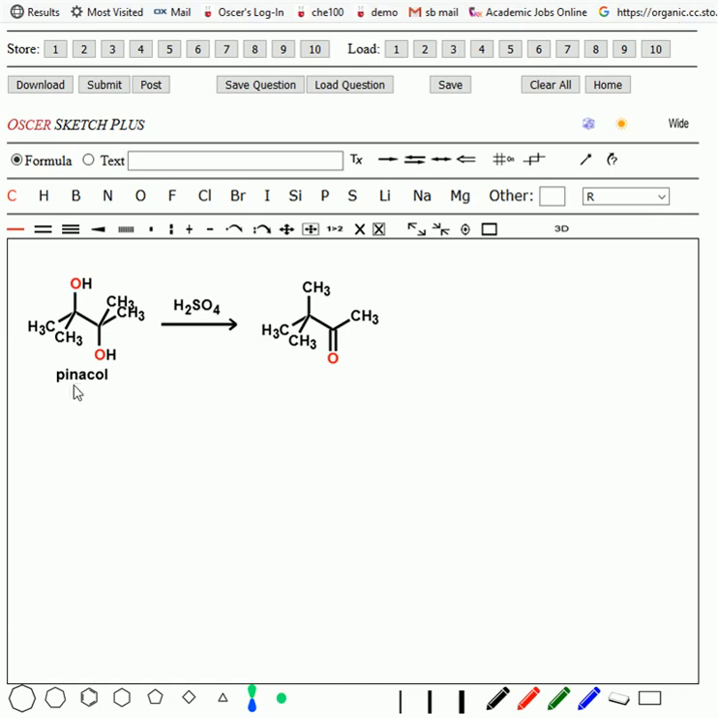If you treat Pinacol with a strong acid like sulfuric acid, all kinds of weird things happen. The molecule rearranges and it forms this carbonyl. Let's do a mechanism and see how this happens. So let me get rid of the product for now, just to clear out some space.